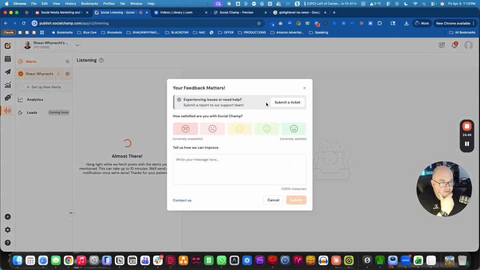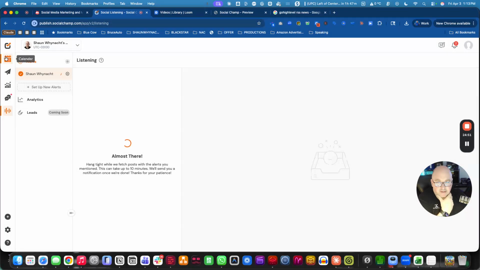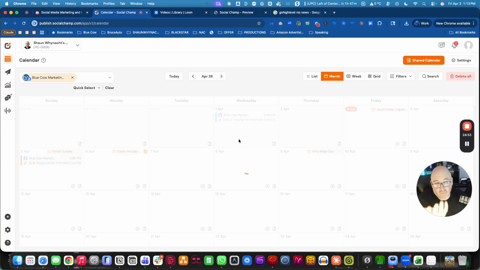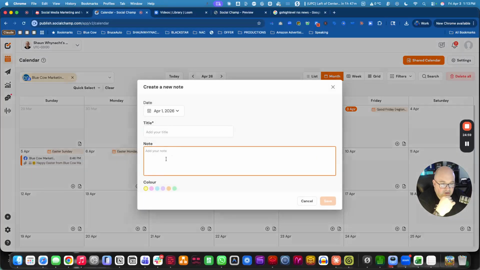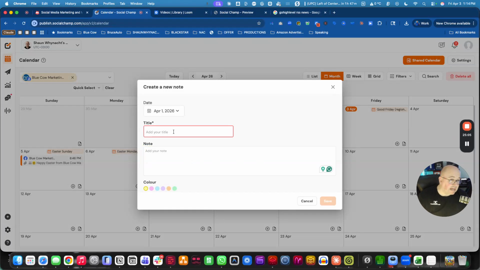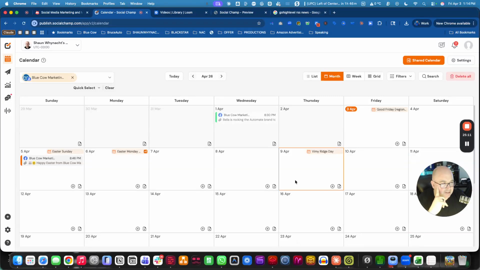Feedback. So you can give some feedback, submit a ticket. Overall, I mean, I like it. I like what it has to offer, and what it can do. It can add notes, obviously, in here for your team to be able to go in and see. Maybe it's like, hey, this is a meeting date. If you got people in here and you want to have social meetings, you can go ahead and put all that stuff in there. So it just works in this big calendar here.